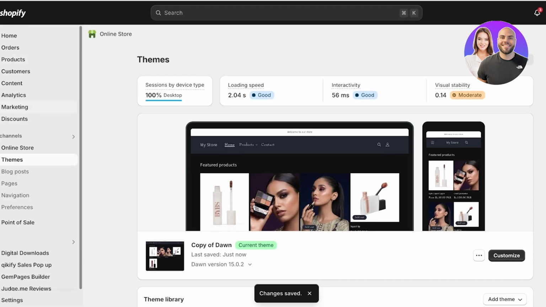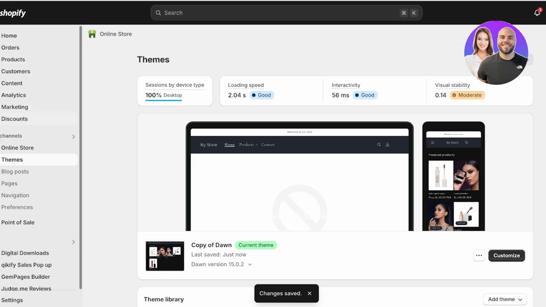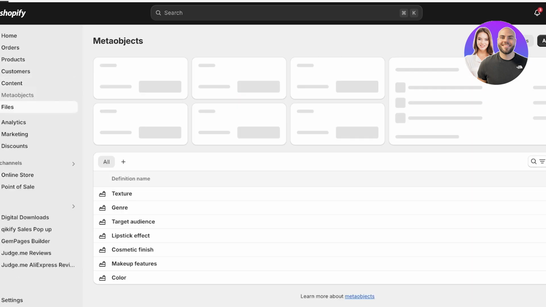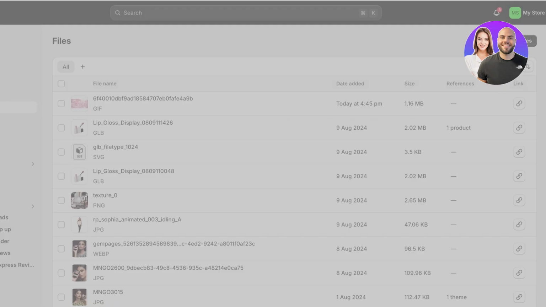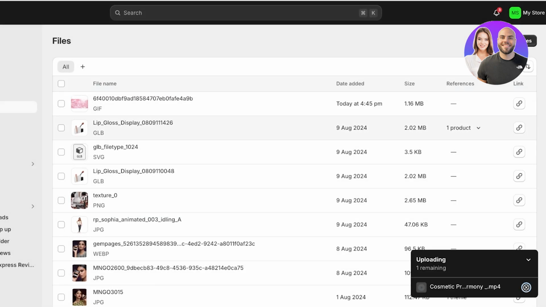Then you're going to go back into your Shopify dashboard and then click on content on the left, then click on files. Once you click on files, you are going to click on upload files over here, and you can upload the video file. This is the video of those lipsticks. So I'm just going to upload that over here.